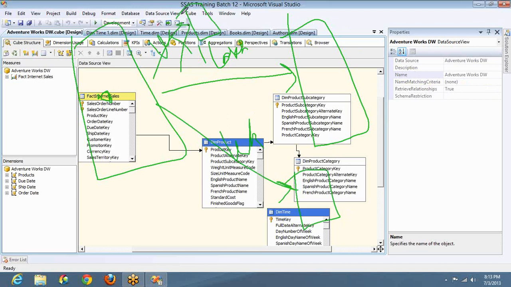Let's say a cube is taking 10 hours to process. Then if you add partitions, it will reduce the time by at least 3 hours. So it will be 8 hours, 7 hours, somewhere in between. Okay. So that is the advantage of partition. It's a two-way advantage. One is the processing time will be reduced and the querying time will be reduced. The querying will be super fast compared to having one single partition.